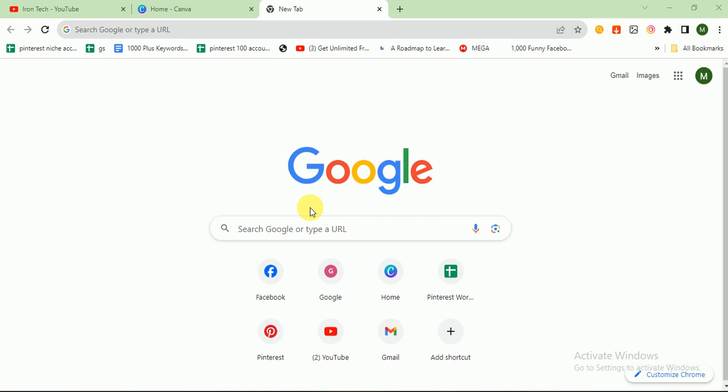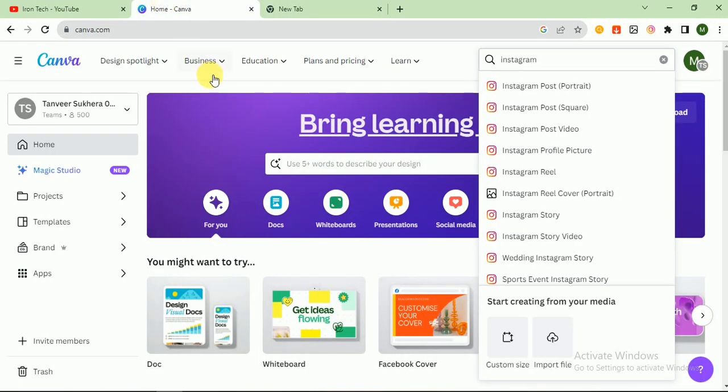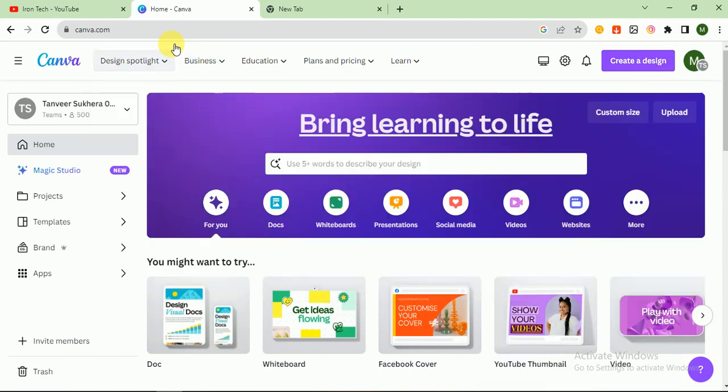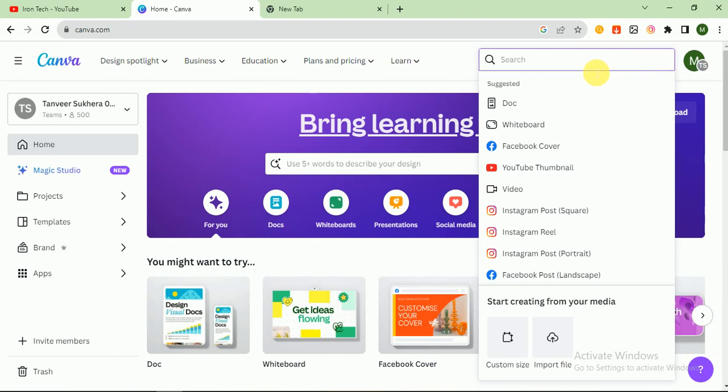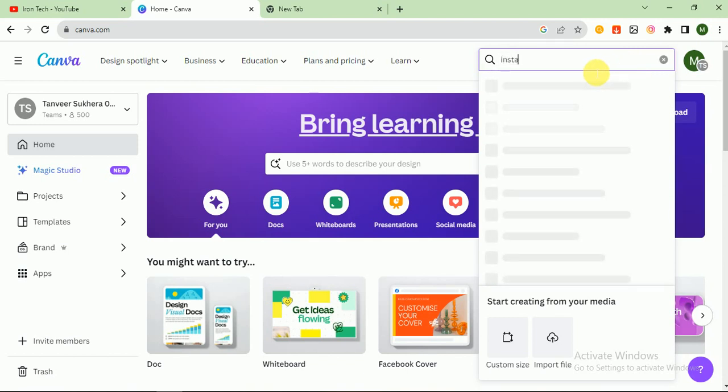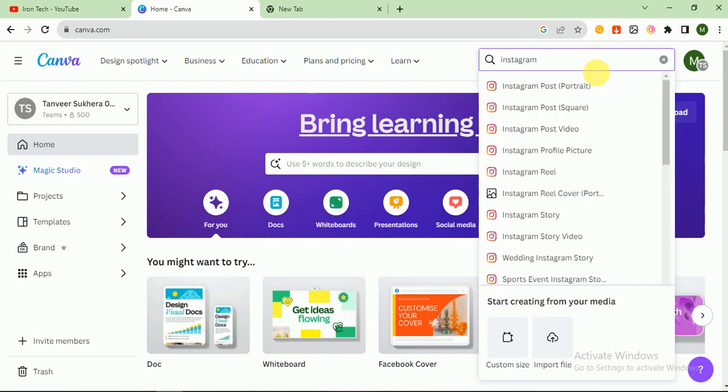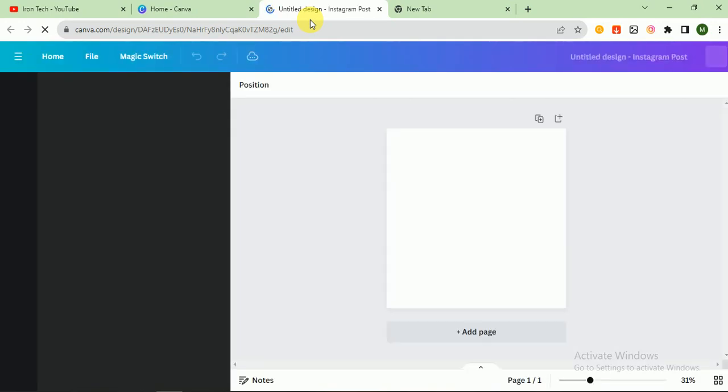So let's get started. We will go to canva.com. If you don't know about canva.com, canva.com is one of the best free graphic designing software, and you don't need to be an expert or experienced graphic designer. You just have to start. So create a design, Instagram portrait square. I choose square. It is loading. It depends upon the internet speed.